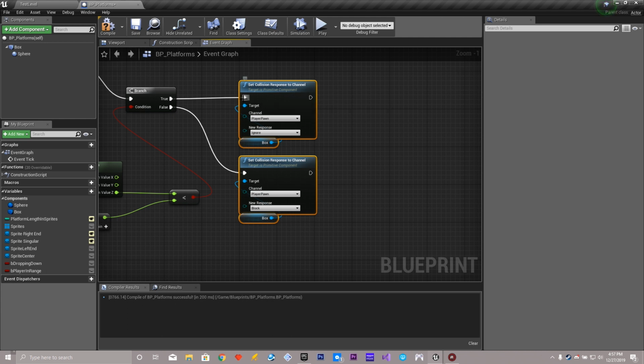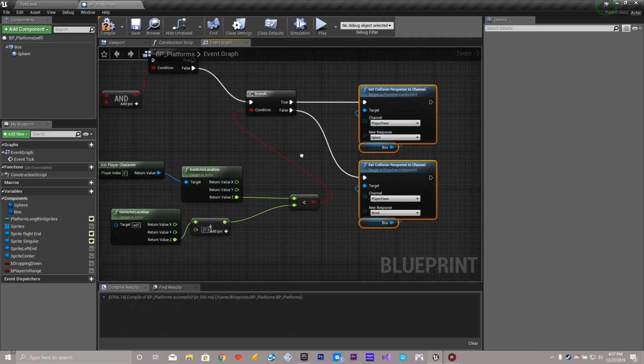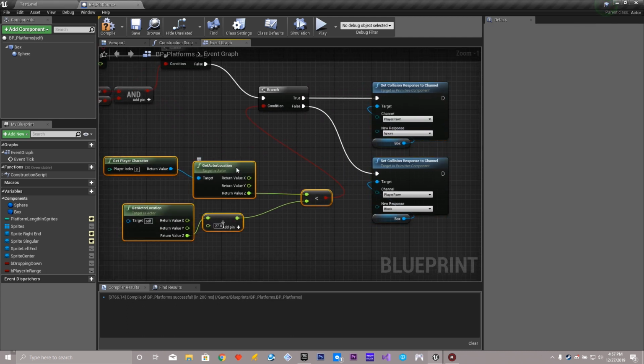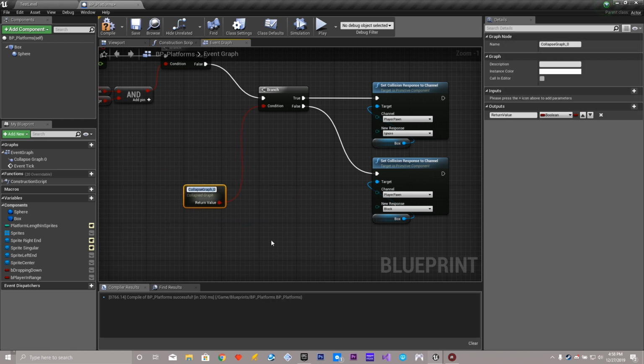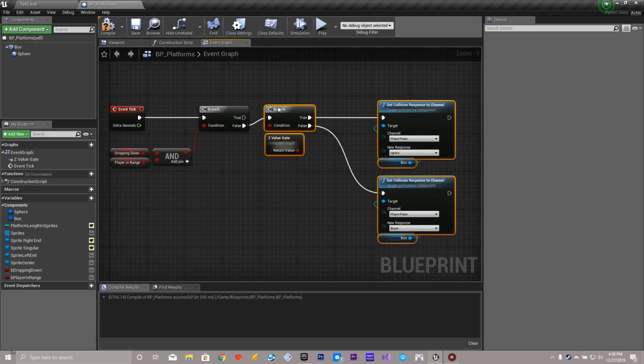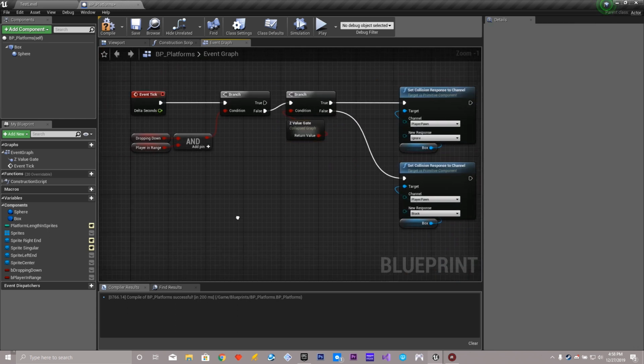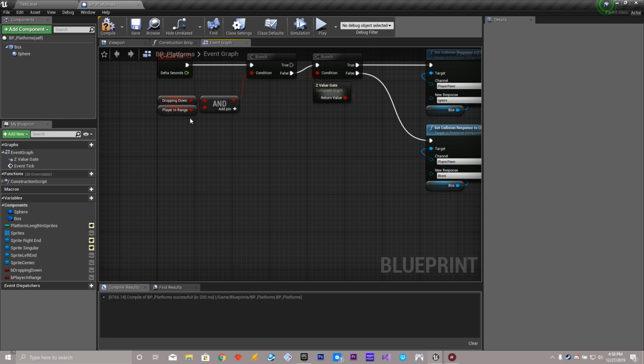So I'm going to line these up. I'm going to select all this, right-click, and collapse it to node, and I'm going to call this Z value gate. And I'm going to line these up. So the next thing that we can do right now is go ahead and evaluate our player in range.